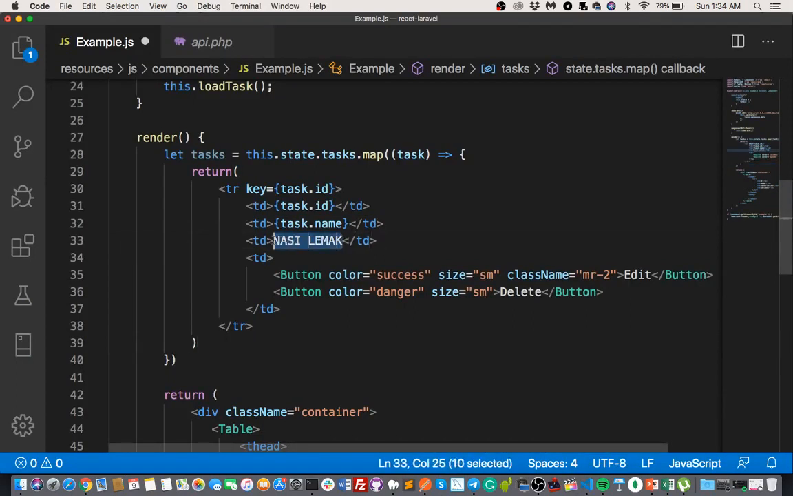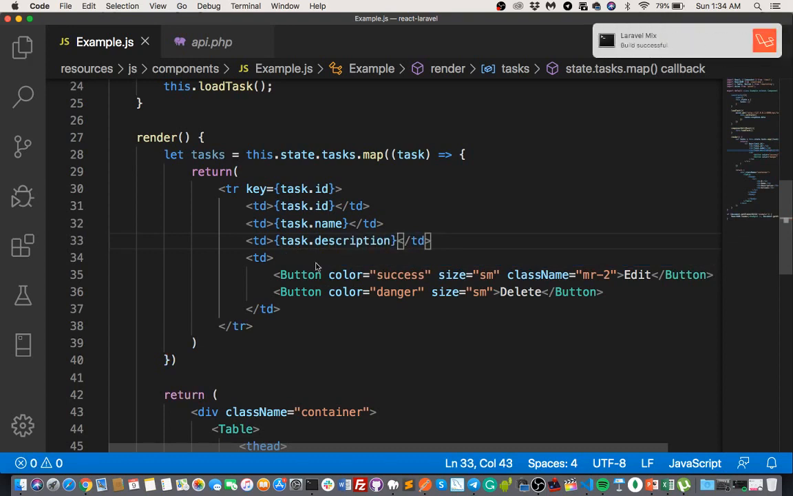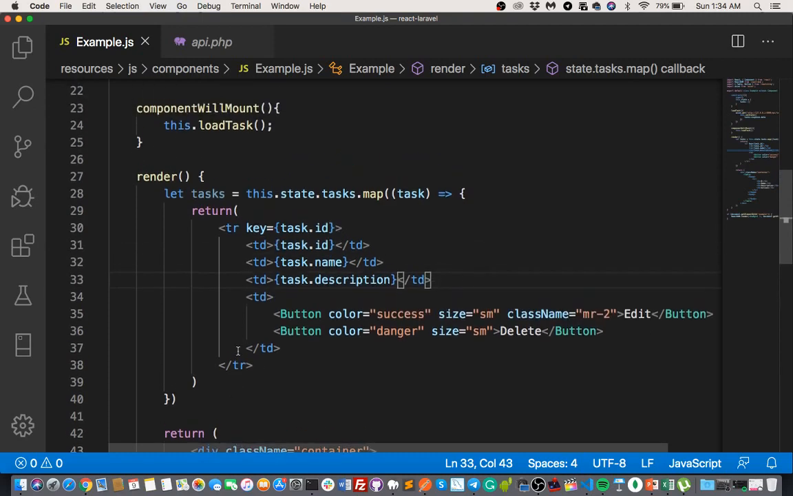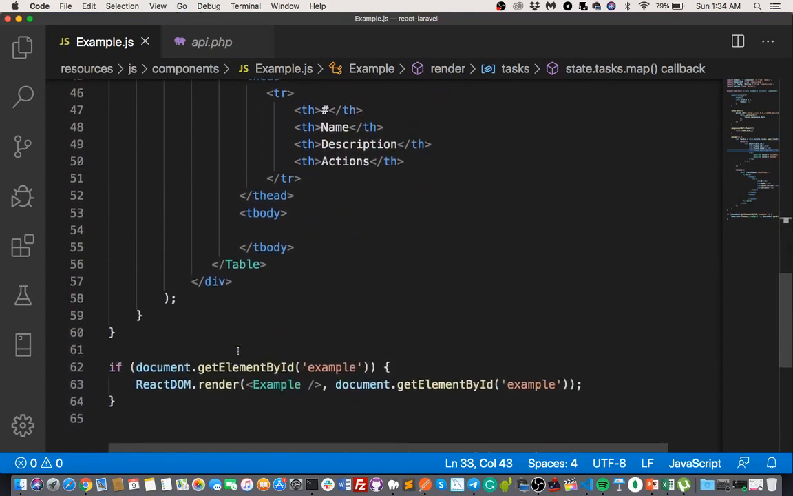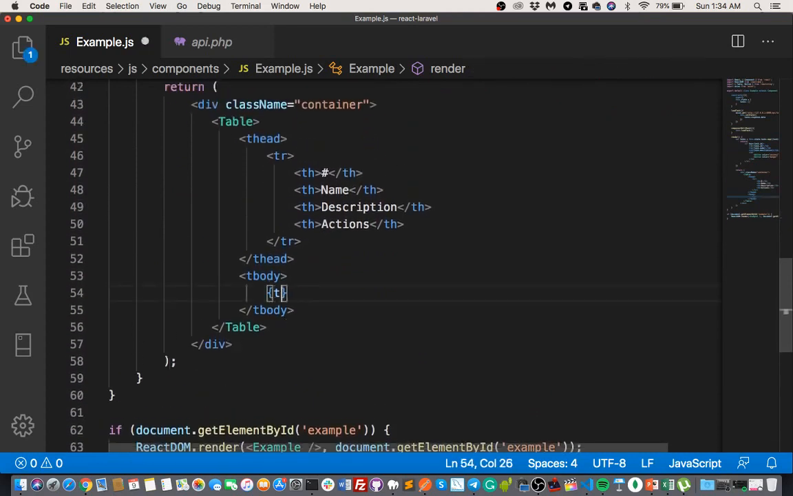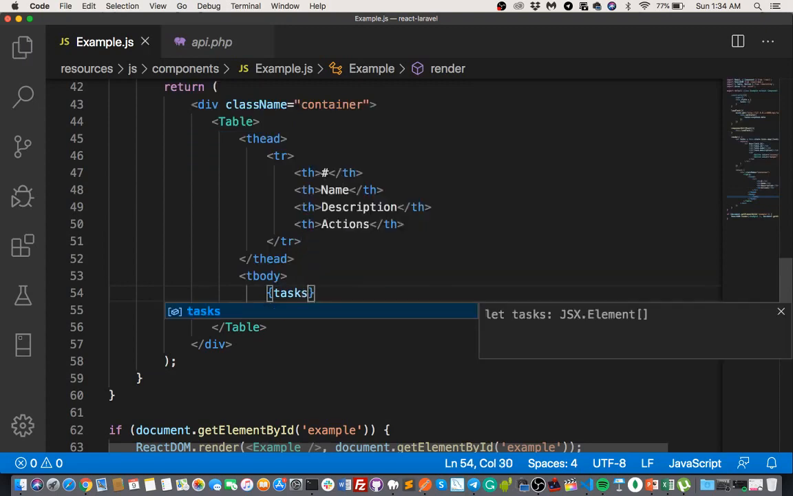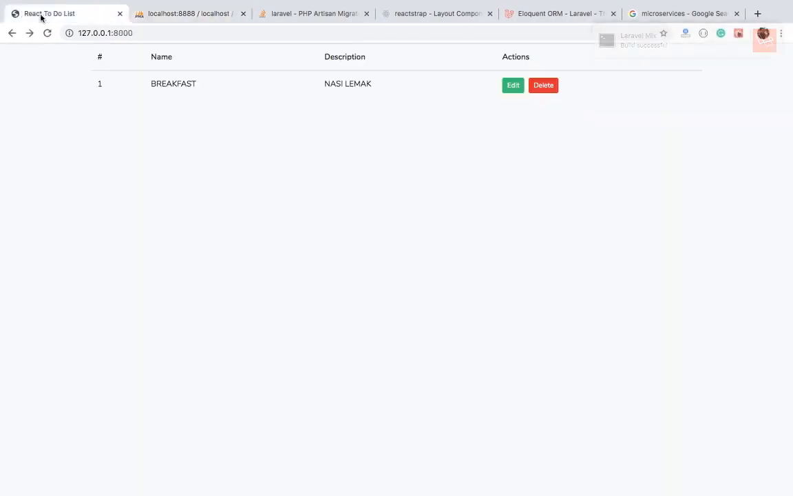Name, task dot description. Okay, then we put task here. So save, refresh. Boom. All right, so you have successfully bound the data. Breakfast, lunch.